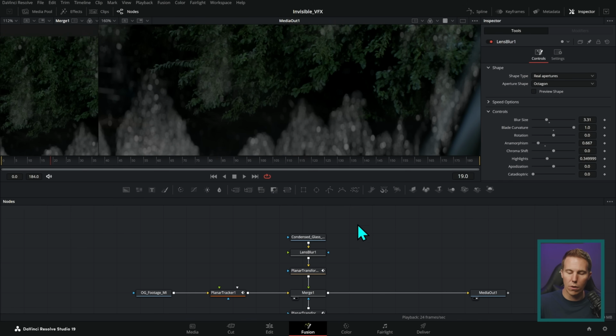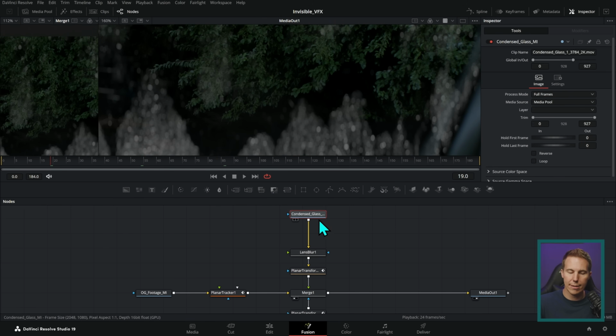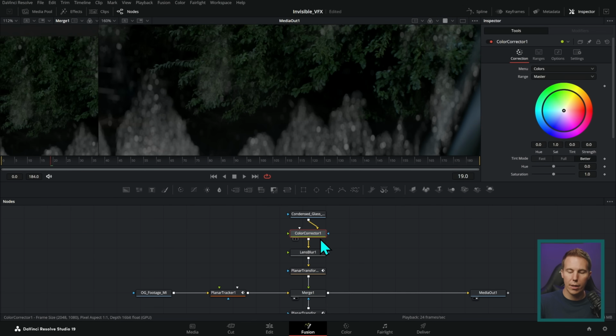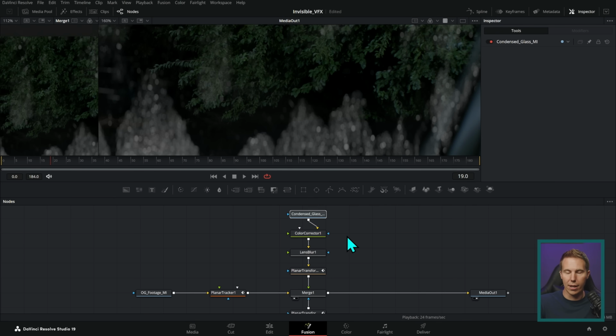So one thing that we can do is color correct this to be not so bright white. I'm going to take this condensed glass up a little bit, and before my lens blur, I'm going to add some color correction. I'm doing this before the blur because you generally want to color correct as close to the original image as you can in Fusion. When you color correct further down the line, after the lens blur or after the planar transform, sometimes tricky things can happen. There's not really any reason not to put this up here, so we'll have fewer problems putting this before the other effects, with no real downside. That's why we put it there.